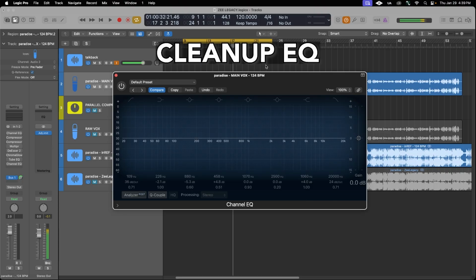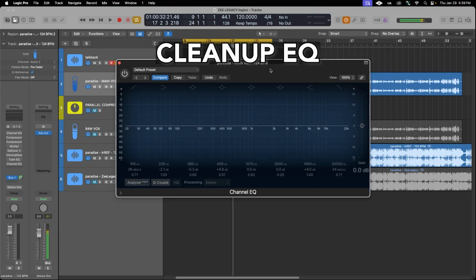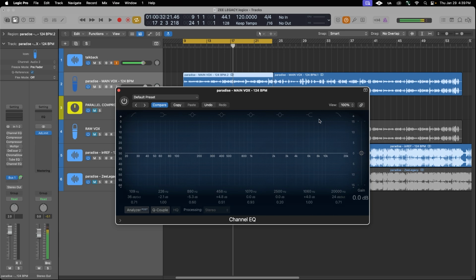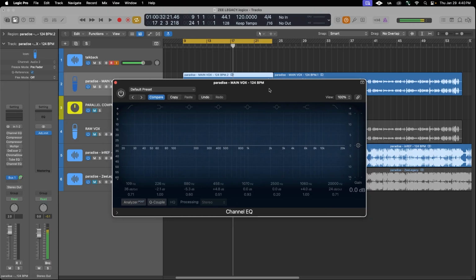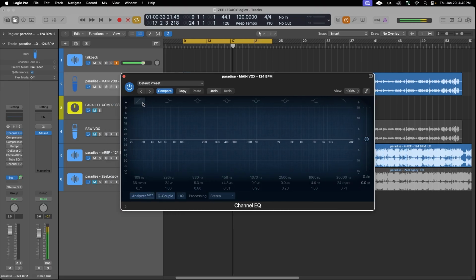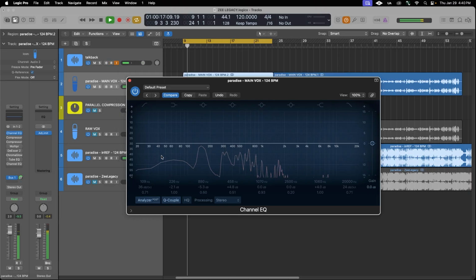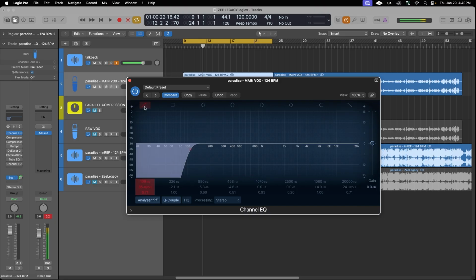Okay, so the first thing we're going to start with is an EQ, and we're going to call this the cleanup EQ. And before we get into any sort of compression or saturation or any of these other vocal processes, we want to make sure we're addressing any major issues in the track. So the first thing we're going to do is if you just press play with the analyzer on, you're going to see that there's times where his vocal has this big bump.